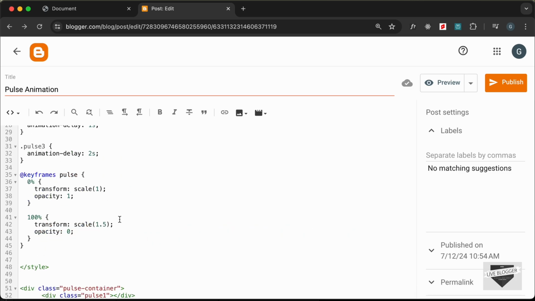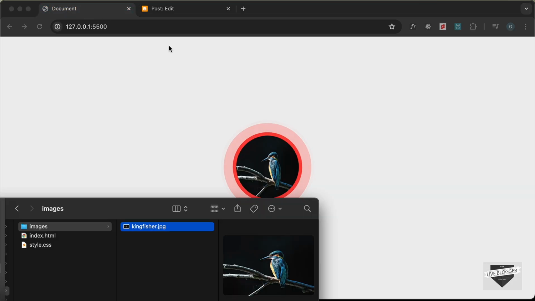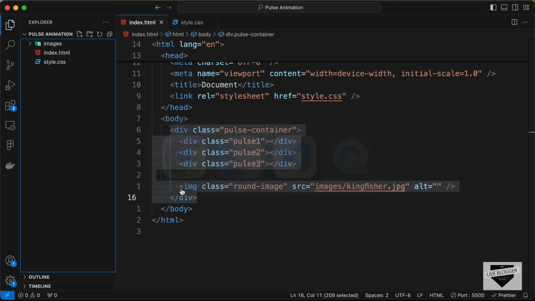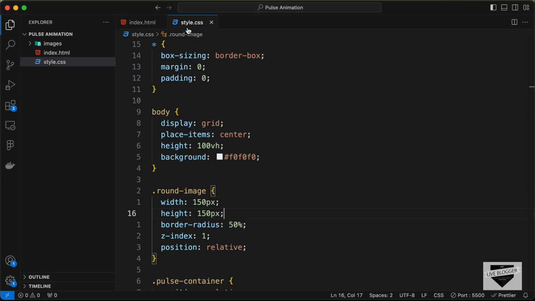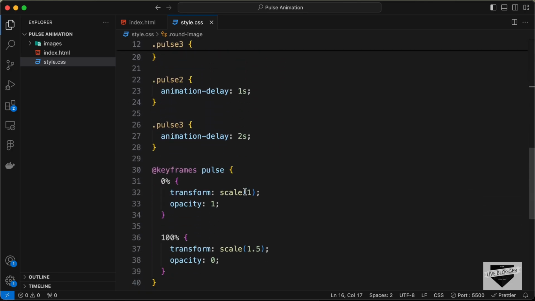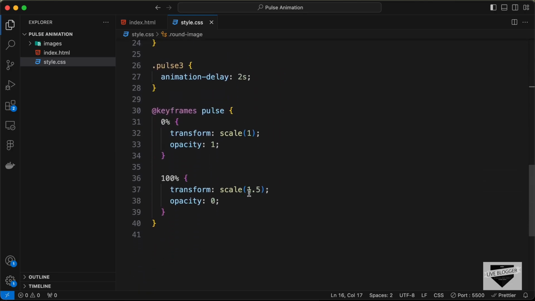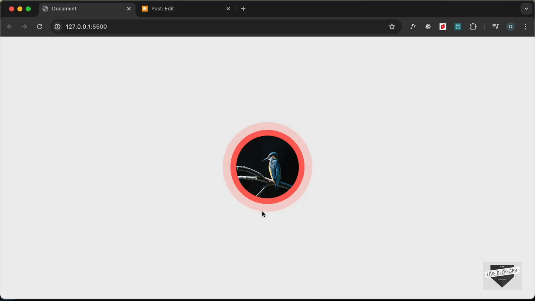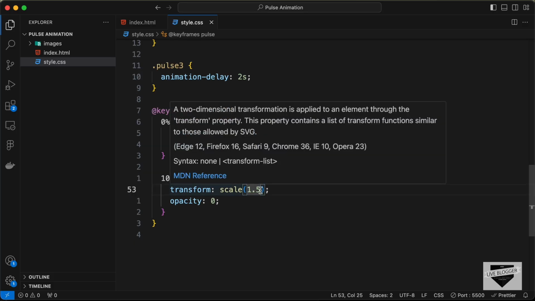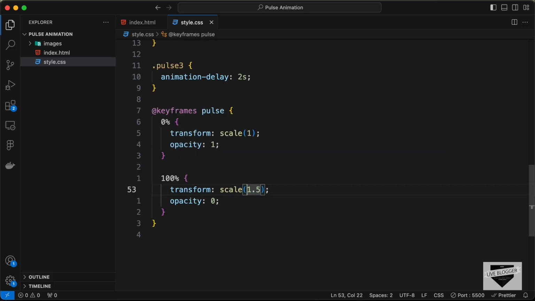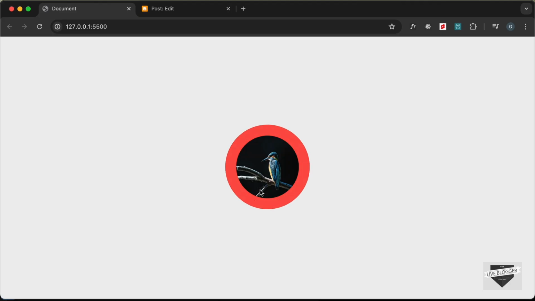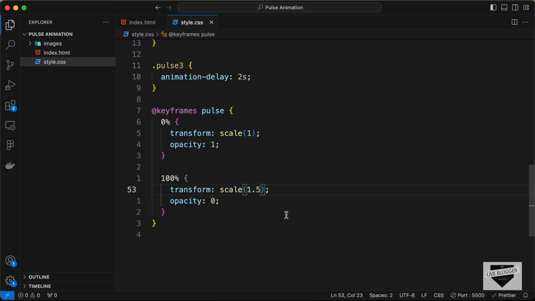So you can change these to whatever you want. If you go to our source code, here we can see in the style or CSS file we have the animation. Right now it is set to scale 1 to 1.5. If you just change this to something else, for example, if I change this to 2.5, this is how the pulse will look. So in this way, you can go ahead and customize this animation to your needs.